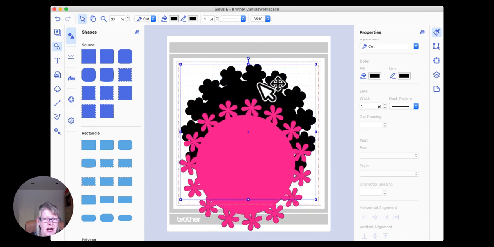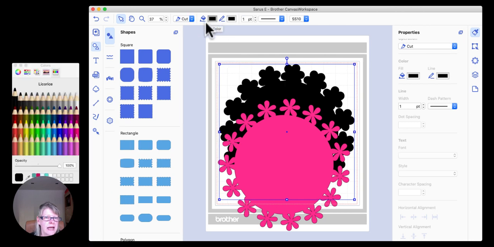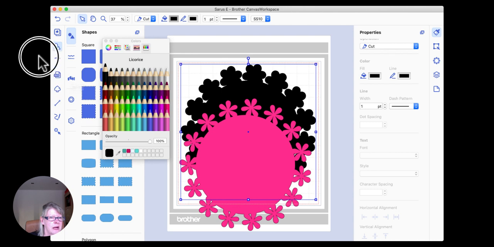I had an idea that I wanted to cut the back layer in blue card, so I came up to the fill bucket at the top, and let me just find my fill palette. It's hiding under. I've got that many things open. Let me get my fill palette out of the way.